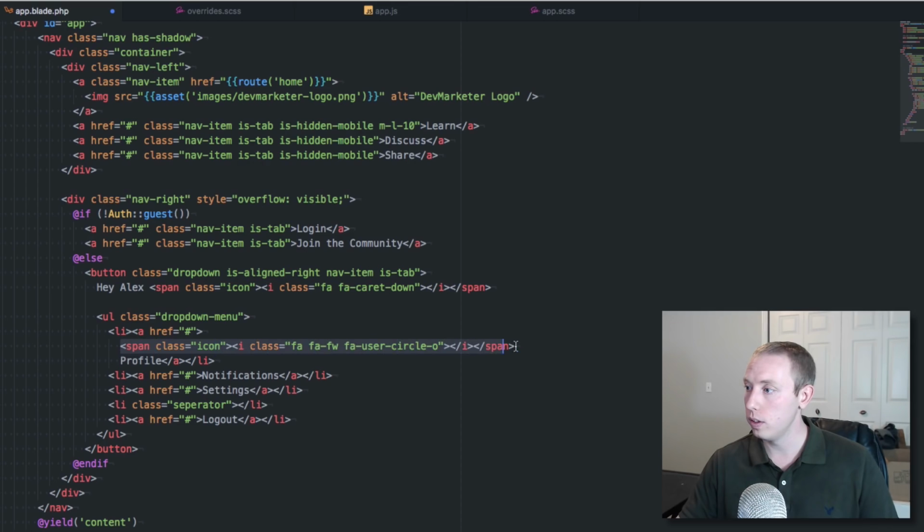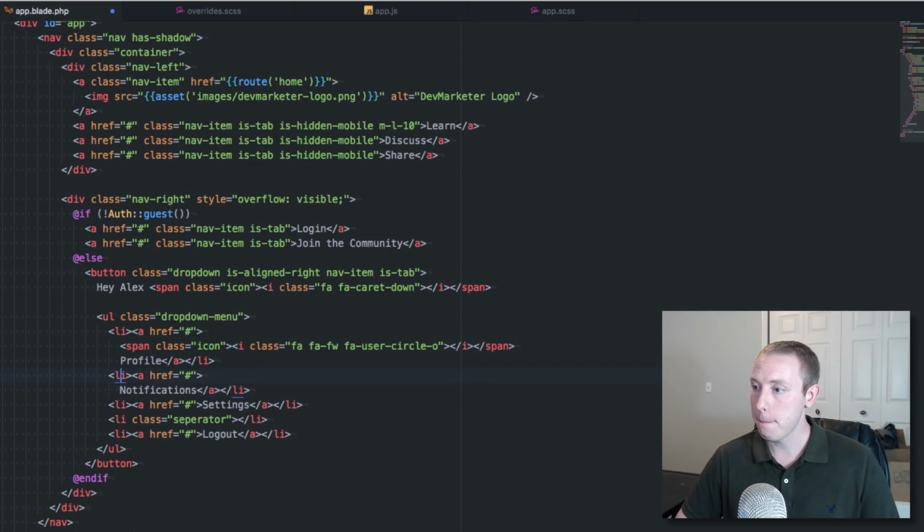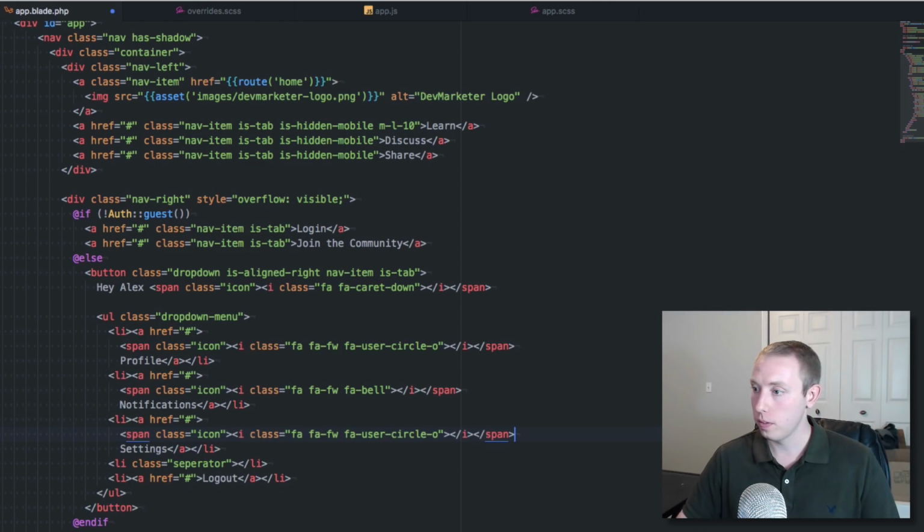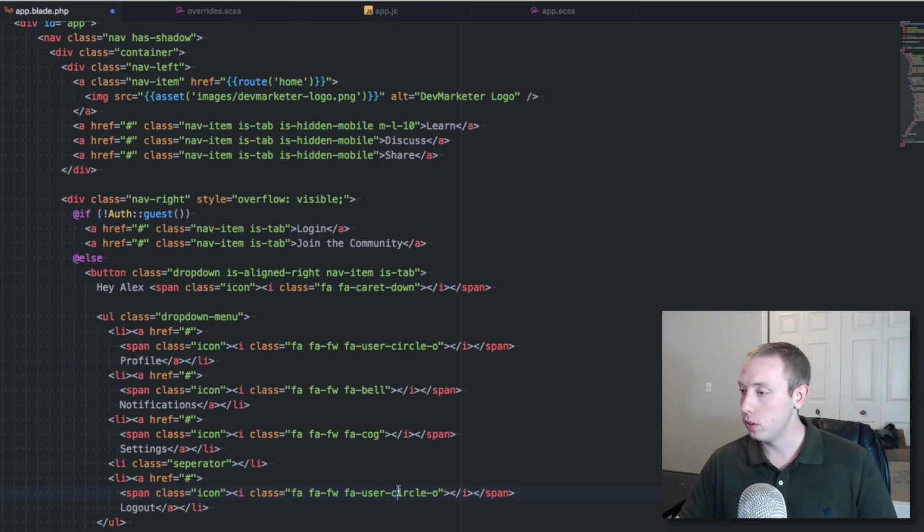Let's go through and do the same thing. For notifications, we'll do the bell. I've got a lot of these memorized, as you can tell. I do this enough. Icon, this is a setting, so we'll do cog. That's for the gear. Separator, we don't need to worry about. Log out. I think they have one called sign out, I believe. So we'll do sign out. Let's try that, see if that works.